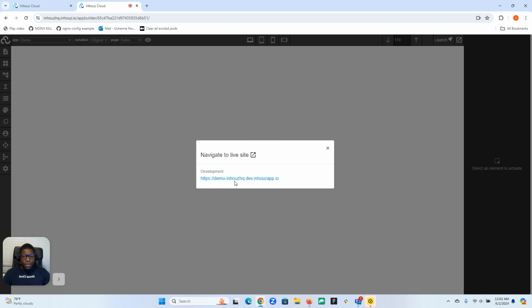So if you notice the way this URL is configured, you have this subdomain of our app. We have our subdomain, we have the environments, then we have inhouseapp.io. And I guess a question would be, can you use custom domains? And the answer is yes, you can use custom domains in your production environments. But real quick, let's just click on this to go to our live application.